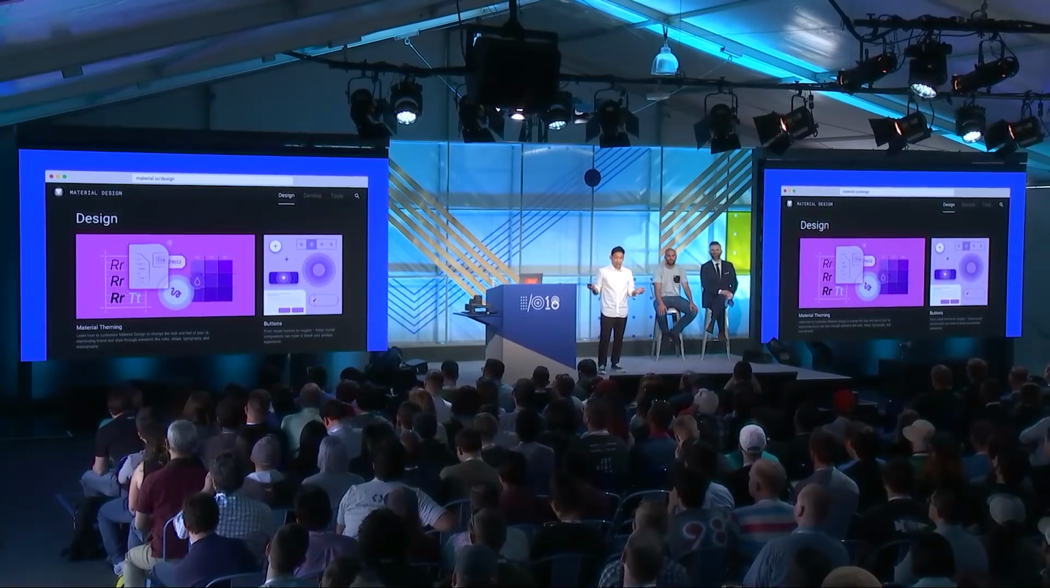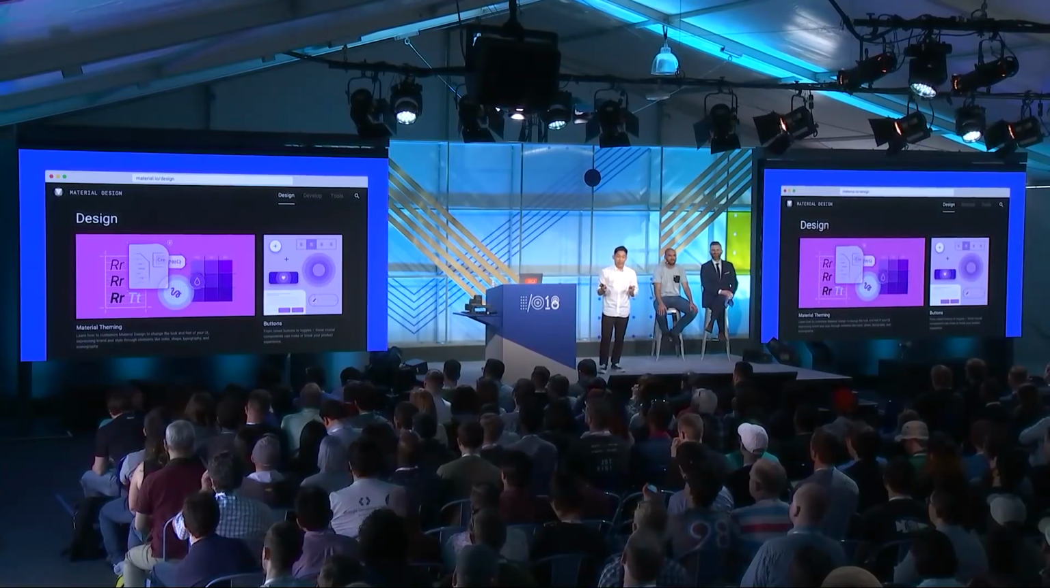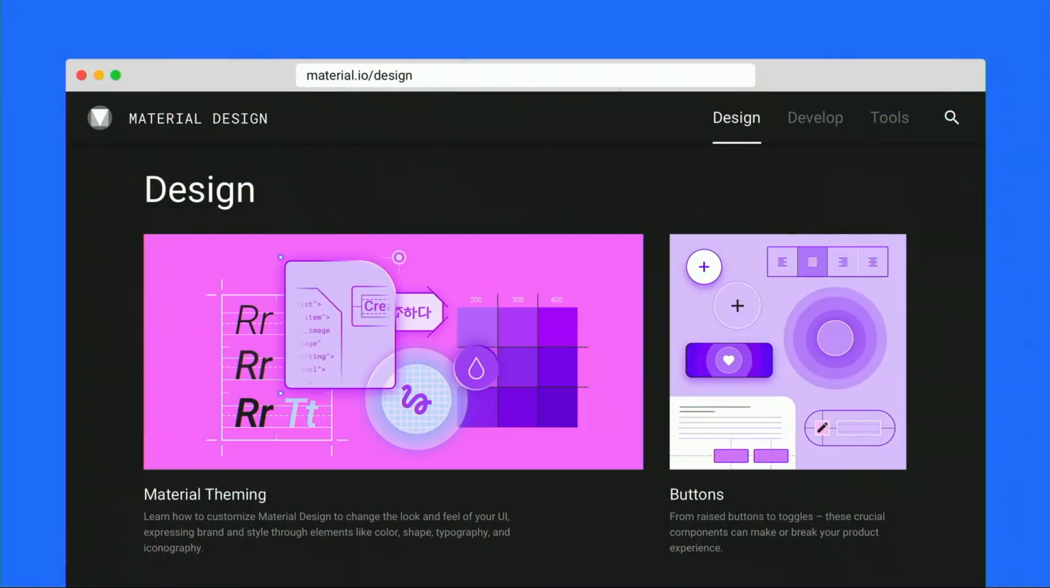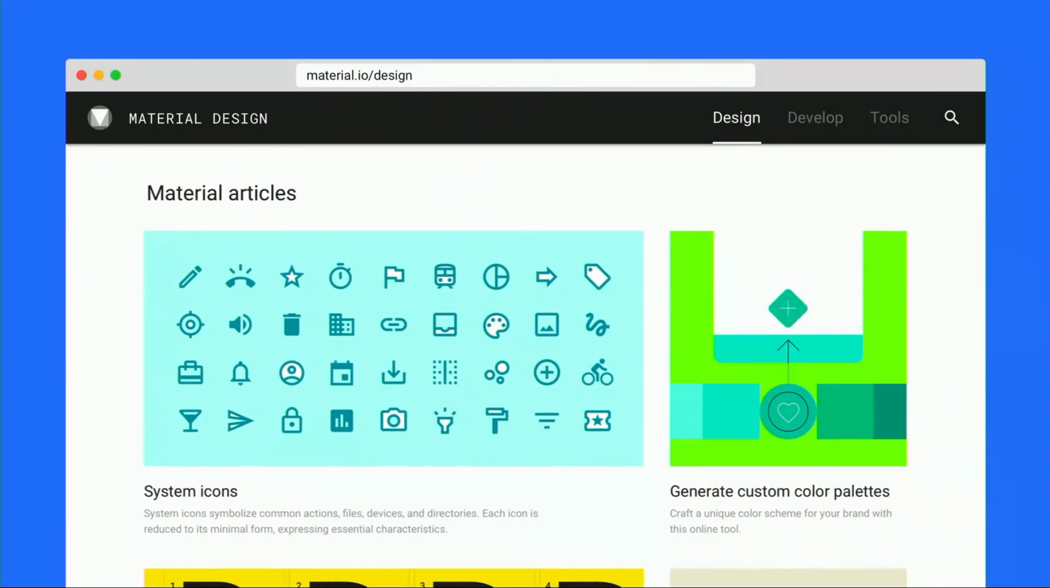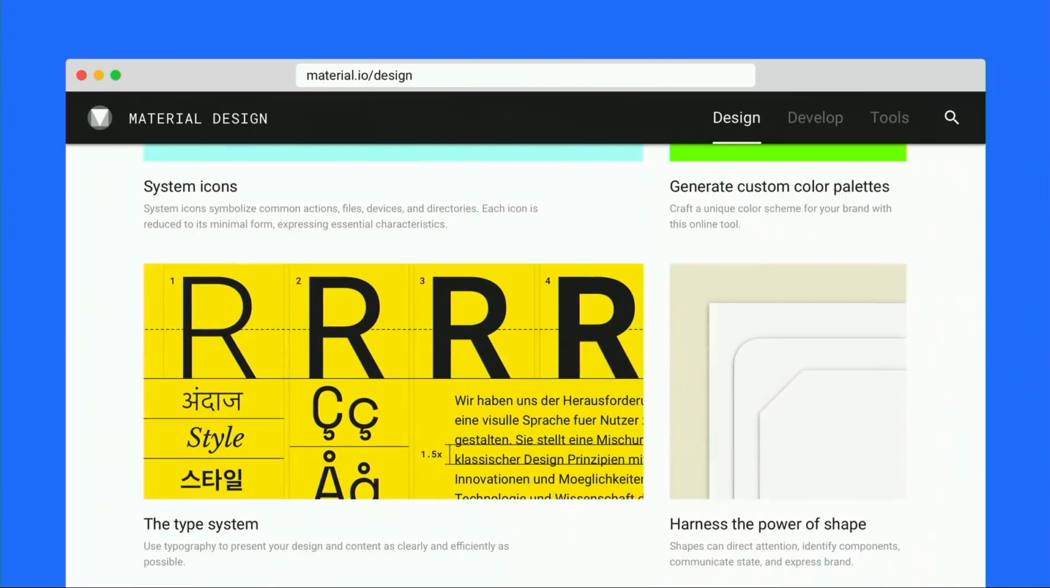The design section still has everything that you loved about material design. It's all there, nothing's gone. In addition, we're now featuring some of the most read articles on the top of the page to help you find content faster. We're still very much focused on helping you design products that are beautiful without a background in design. So here you can see the articles that we provided for you and learn about system icons, generate your own custom color palette, pick a typeface that works for your brand, and really harness the power of shapes in your UI.